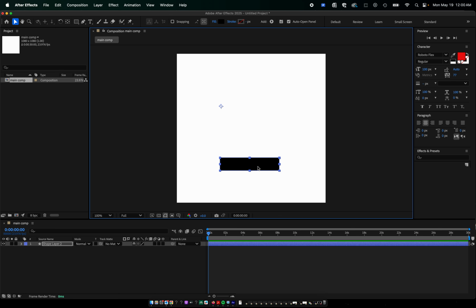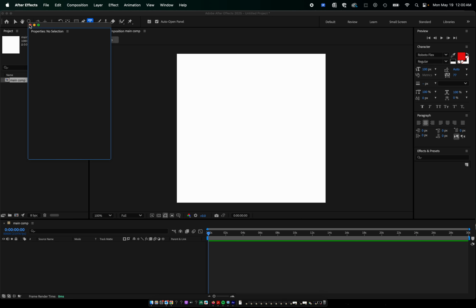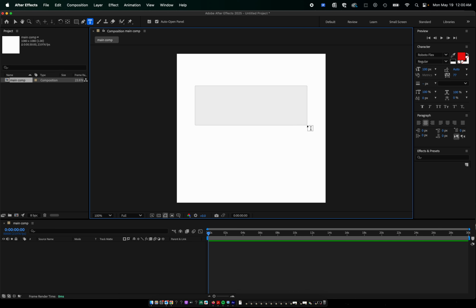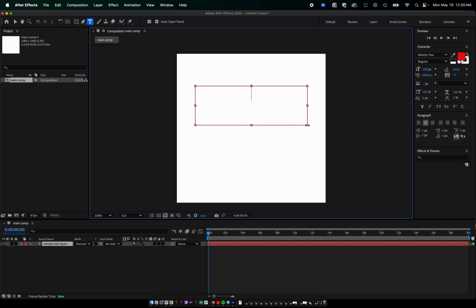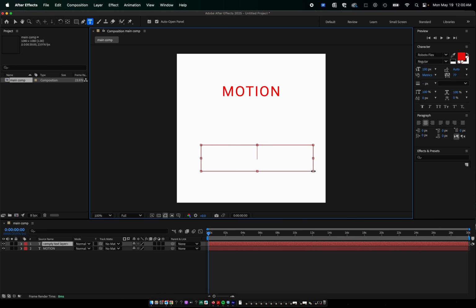Okay, this is also how text works. I'll go and delete that one. So there's a horizontal type tool, and if I select on that, drag a text box, so I'm just clicking and dragging out the text box, and I can type anything in here. Motion. This is where it creates a text layer. And again, if I deselect it, I can make a new text box, motion graphics.